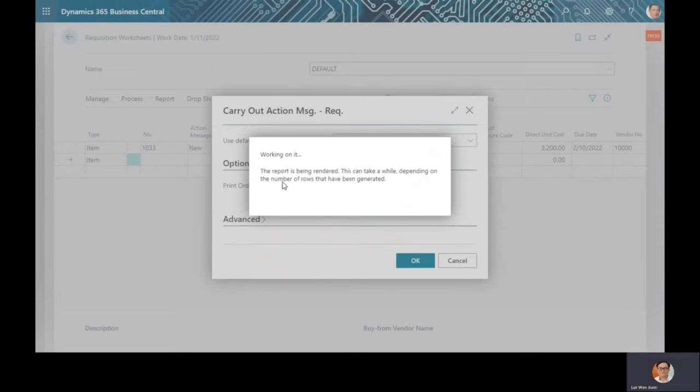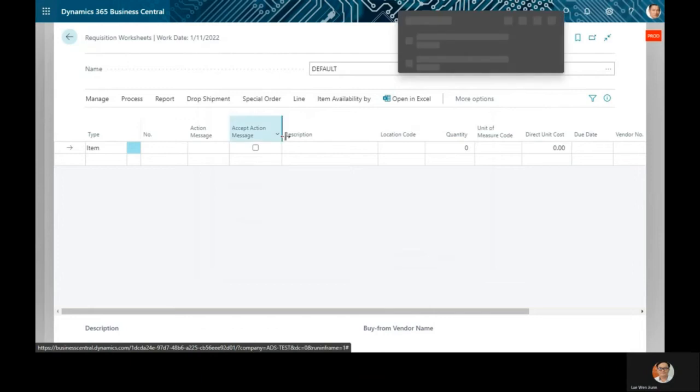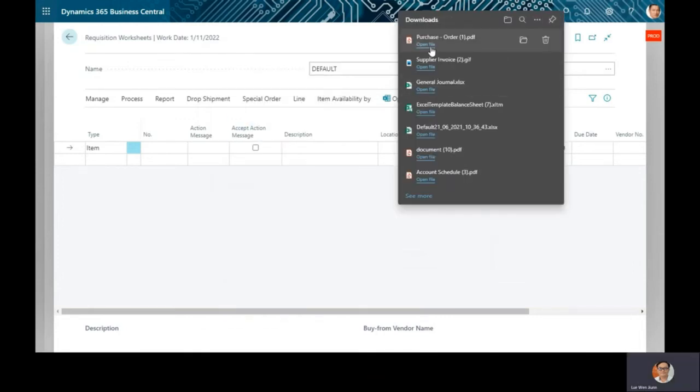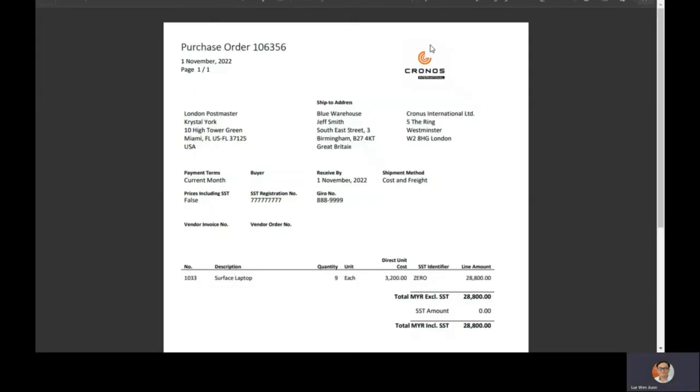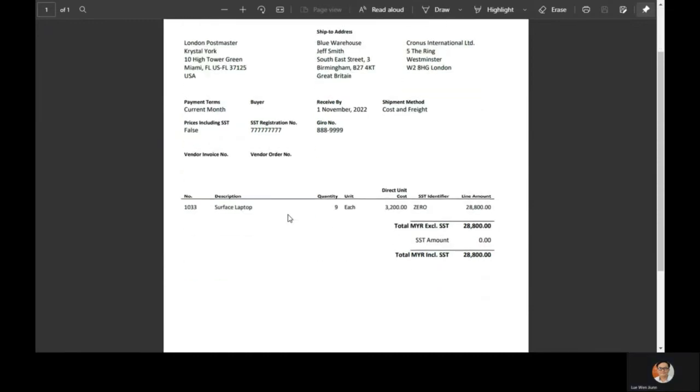And the purchase order is being generated. And I can open it after it's downloaded. And this is the purchase order.